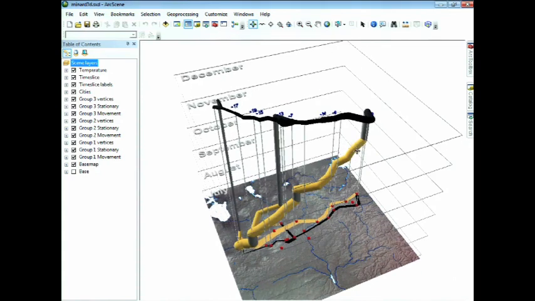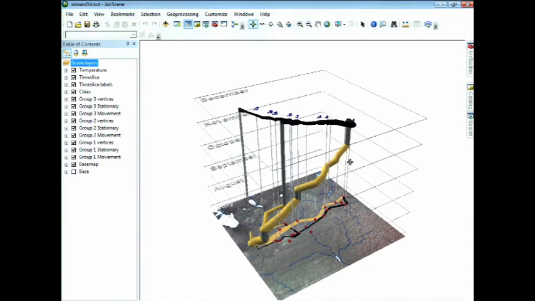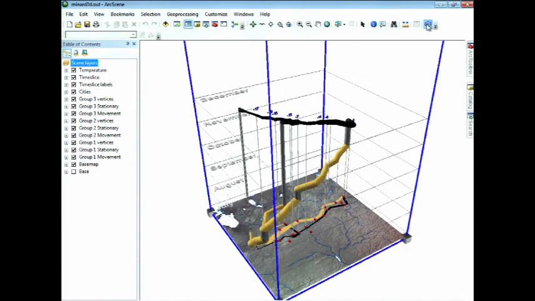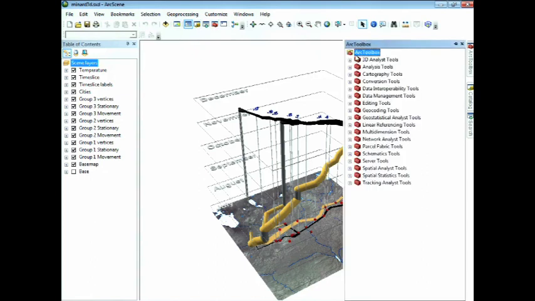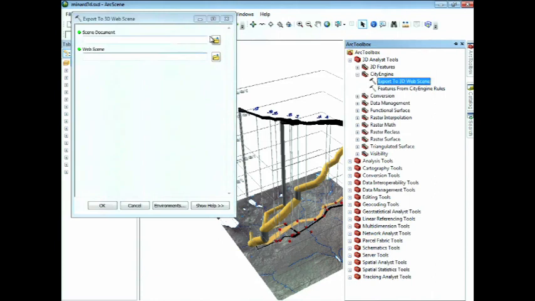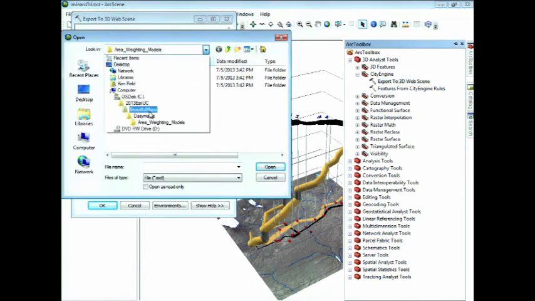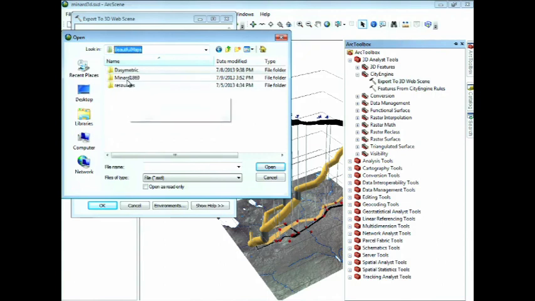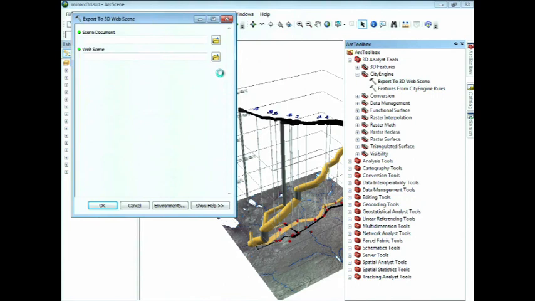Right, I'm going to do one further thing. We want this in a web map, don't we? Okay, let's do that trick. Let's save that. And let's go to 3D Analyst, City Engine, Export to 3D Web Scene. And I'm going to go into there. I'm trying to talk and multitask. Minard 3D.